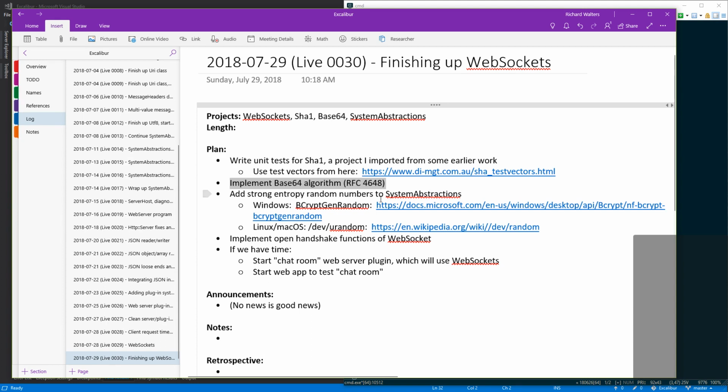And then for the anti-cache poisoning mask that's applied to all client messages from this WebSocket, we're supposed to use a strong source of entropy for coming up with the mask bytes. So we're going to do exactly that, find a strong entropy random number generator. I found two that pretty much cover all the OSs I want to support. In Windows, there's BCryptGenRandom, and for Unix-like OSs like Linux and Mac OS, there's /dev/urandom. So with all of those pieces, I should be able to implement the open handshake functions of WebSocket.